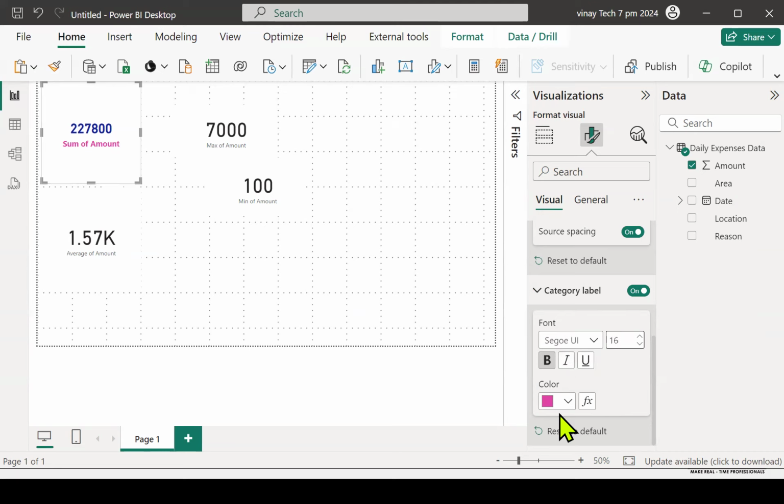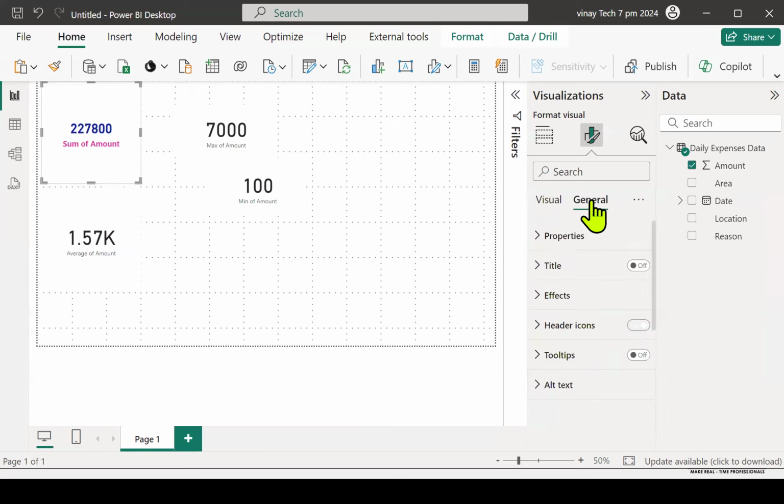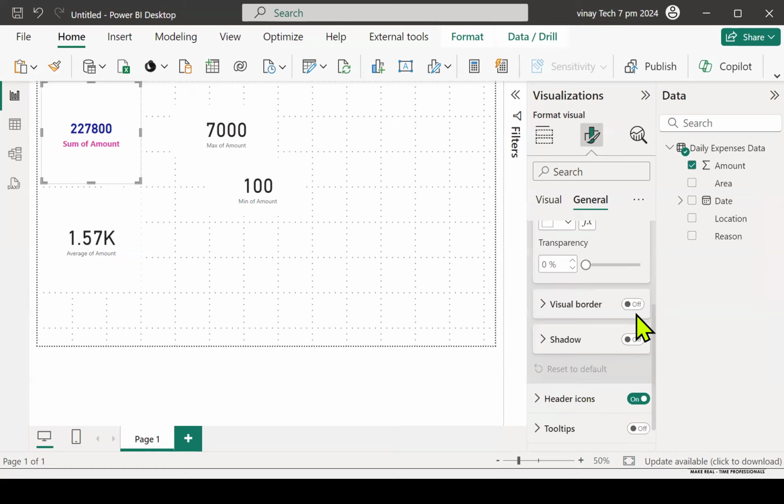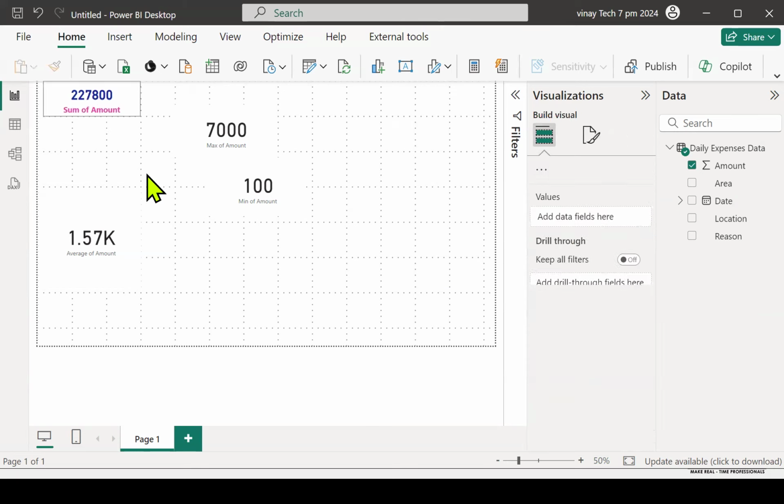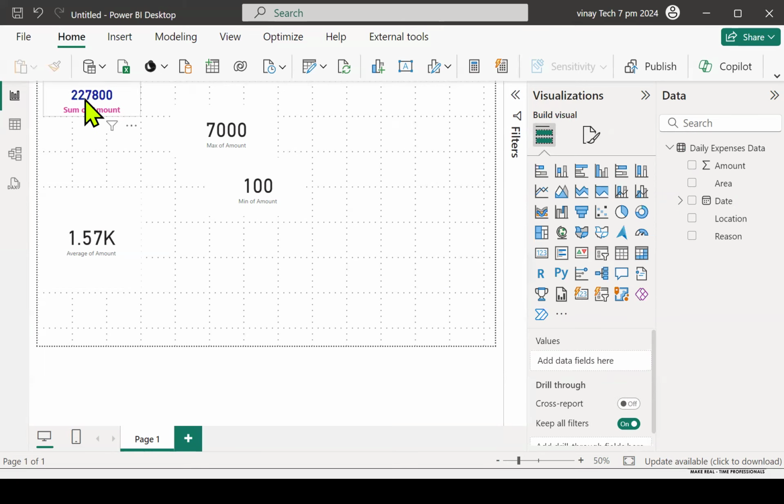Bold 16 color, that's it. And I want a background for this. Go to general area, and you can go to effects, wizard border. Ready. I minimize it. But the same format I required for this.